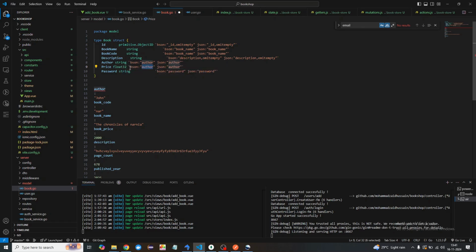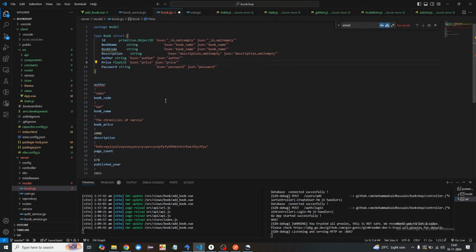And here, again this float32 and float64 are data types. And what is the difference between them? Float32 will store a certain point of digits, right? But in float64 we can store more digits than float32. All right. So here I'll say price, and JSON is also going to be of name price.